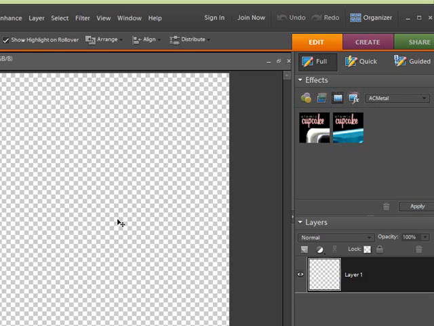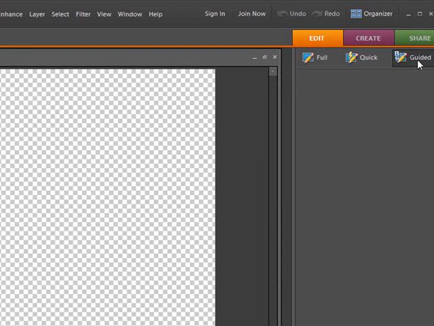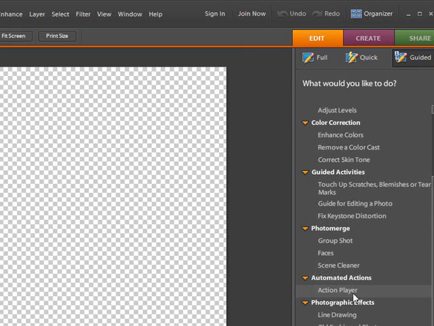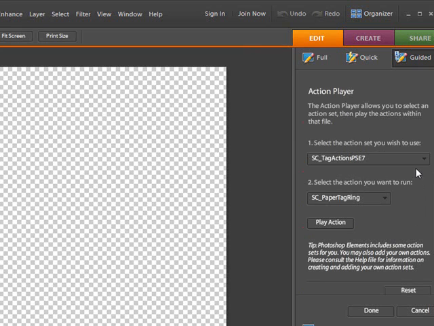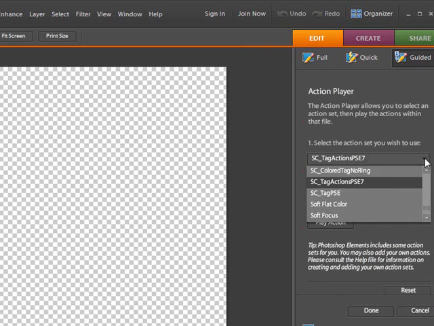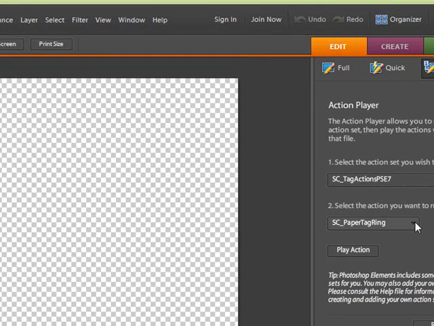First, just open a document, any document, and it doesn't matter whether it's transparent background or a colored background, just have one open. And then go to the new guided area. This is a really cool action for making tags. And I'm going to click on play action, and then I have found in the drop down menu her actions, and then underneath it she has created these as a set for us.